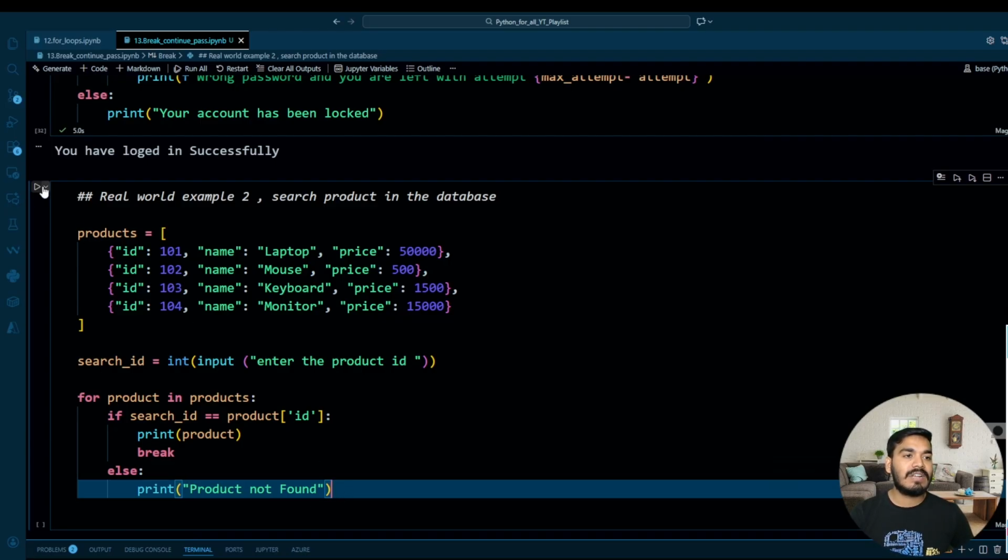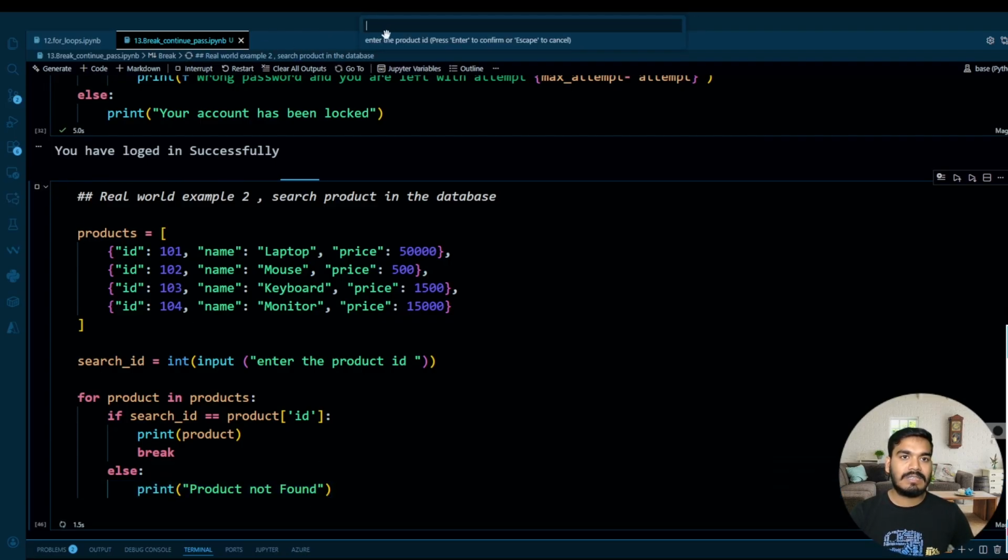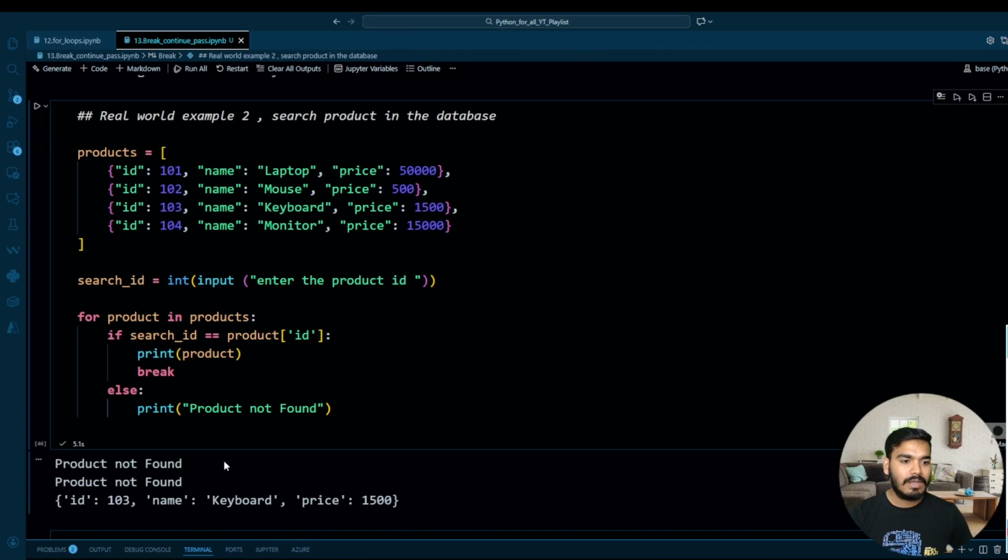Perfect. Now let's try to execute this. So it is asking enter the product ID. So I'm going to write 103. Once I've written 103, product not found, and then you have this.